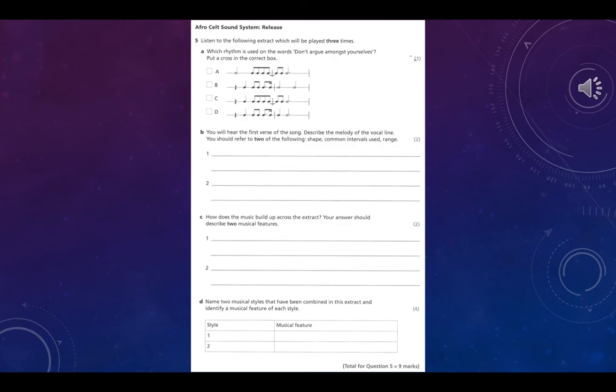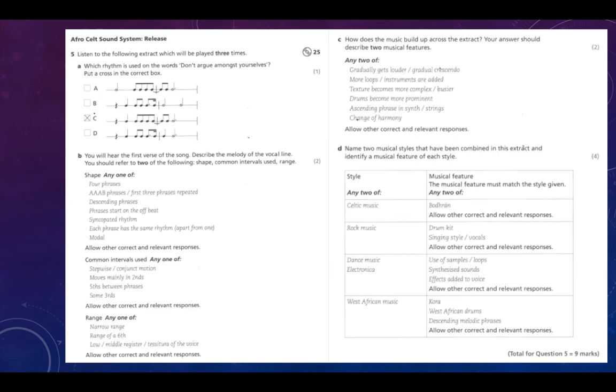Okay, so let's move on to the answers for this one. Which rhythm is used on the words "don't argue amongst yourselves" is C. So 1, 2, 3, and 4. 1, da, da. Okay.